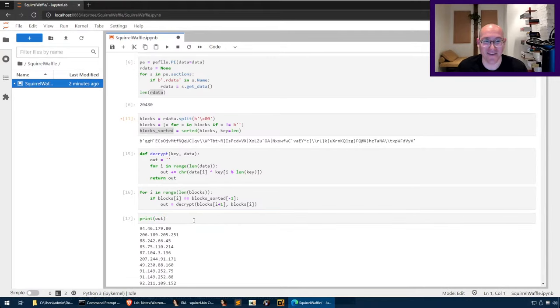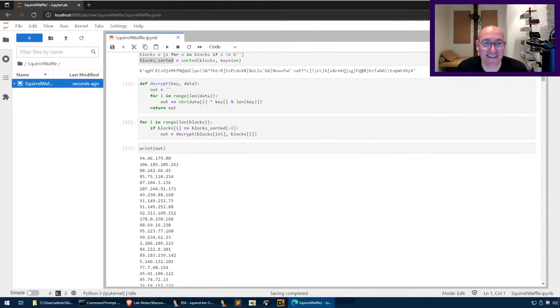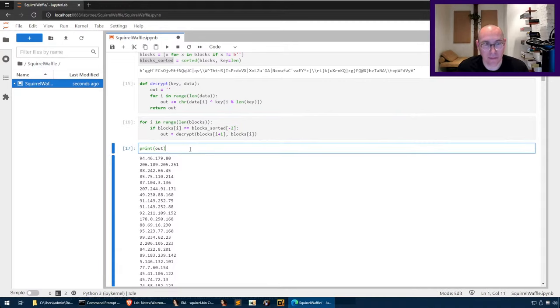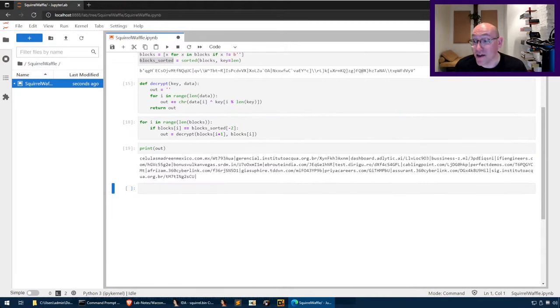Right at the end, we start fumbling. There we go. So we found our block list, right? That's the first thing. And let's go back here and we'll find the second largest sorted block. Print that out. Boom, config.